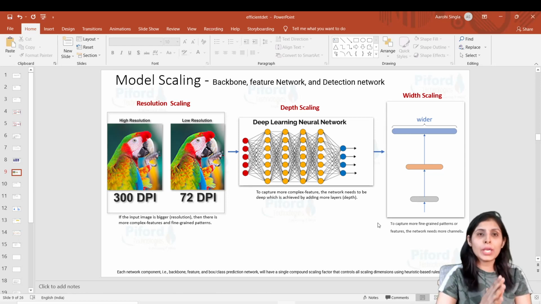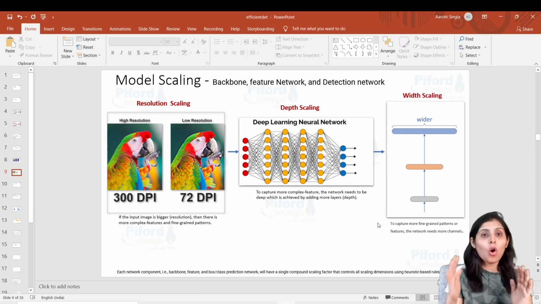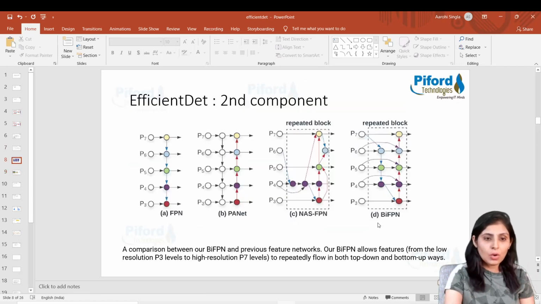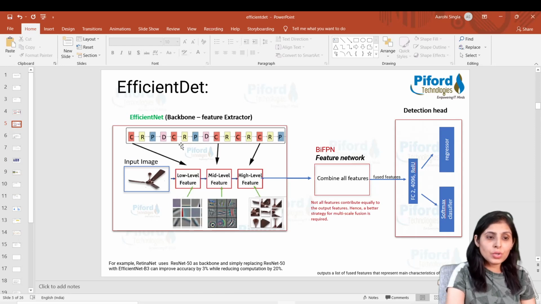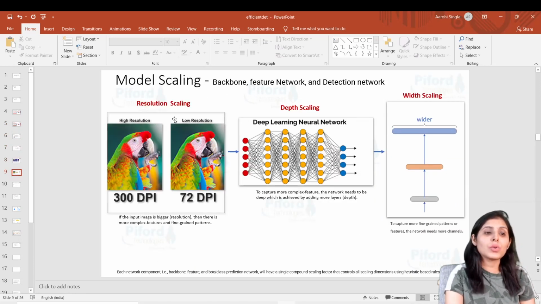And they want to scale the backbone, they want to scale the feature network, and they want to scale the detection network, the detection head. They want to scale all these 3 networks, right? The backbone, this BiFPN, and this detection head. And all the 3 parameters they want to scale: resolution scaling, depth scaling, and width scaling, right?